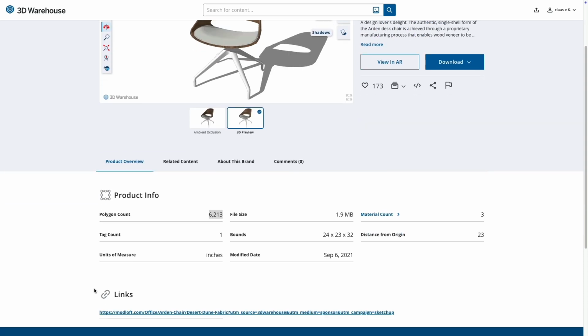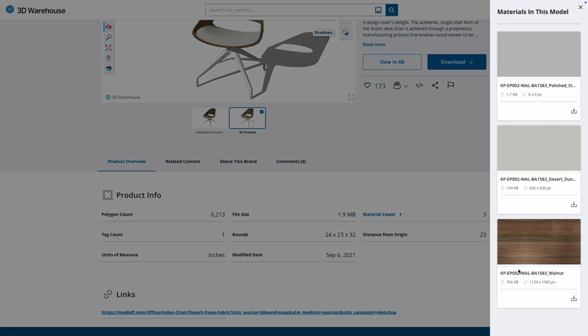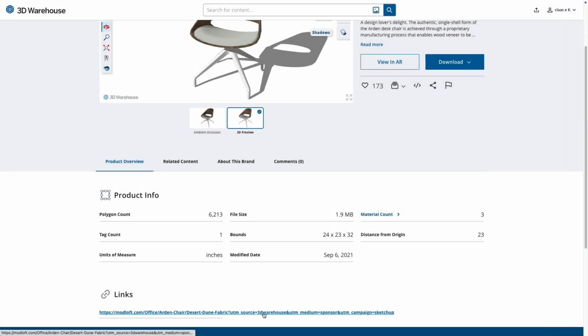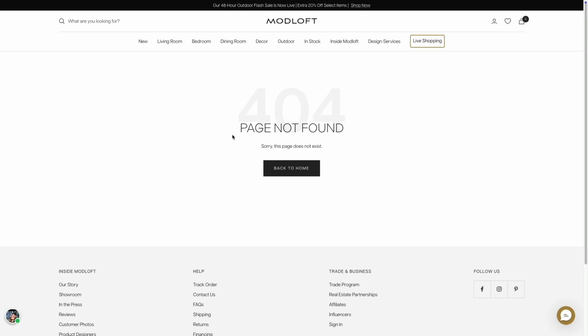Okay, anyway, this model is supplied in inches. It fits into a 24-23 by 32 bounding box, and it was created in 2021. We have three materials, quite nice: the walnut, the fabric, and the polished steel. And then when we click on this model to go to the product page, we see, whoops, HTML page error 404. Page not found.